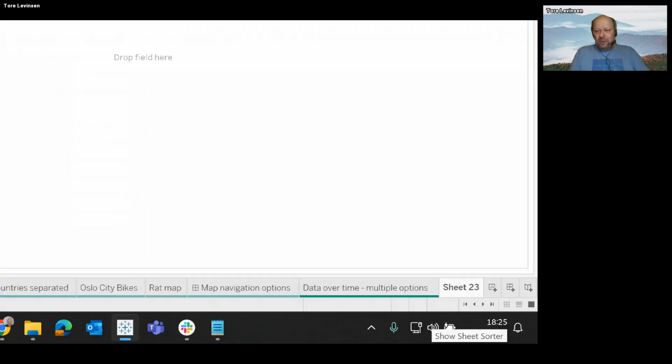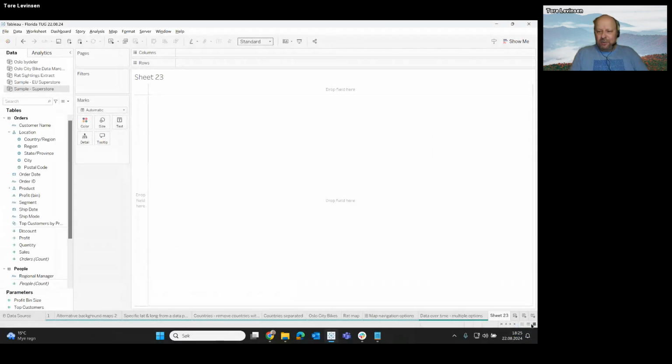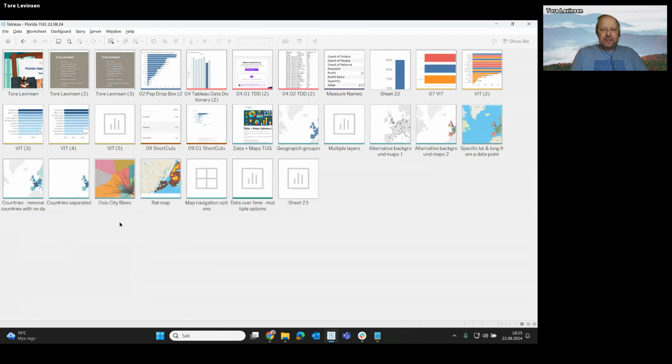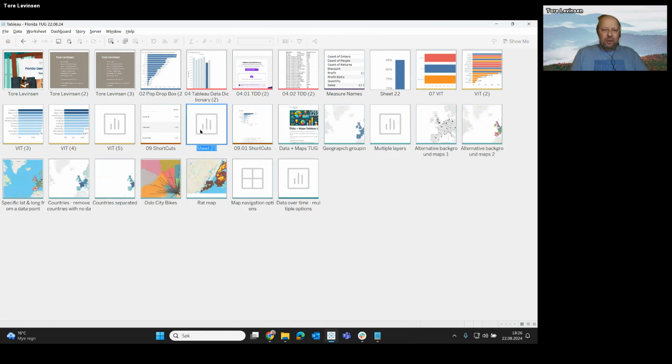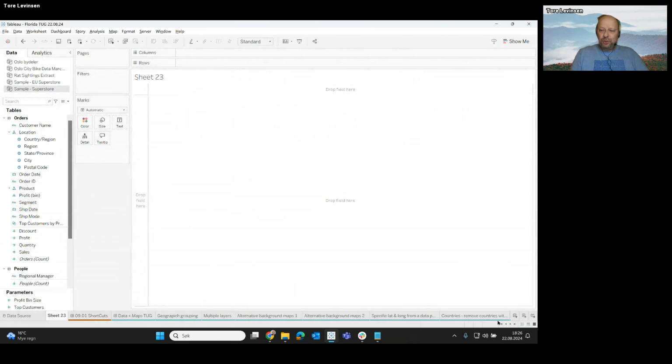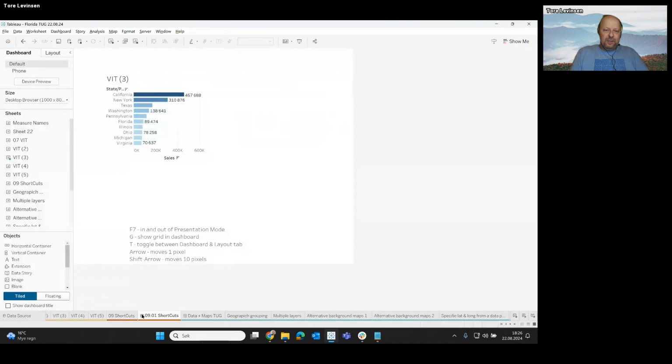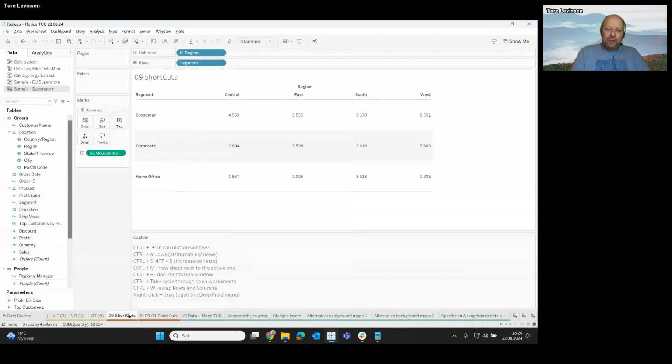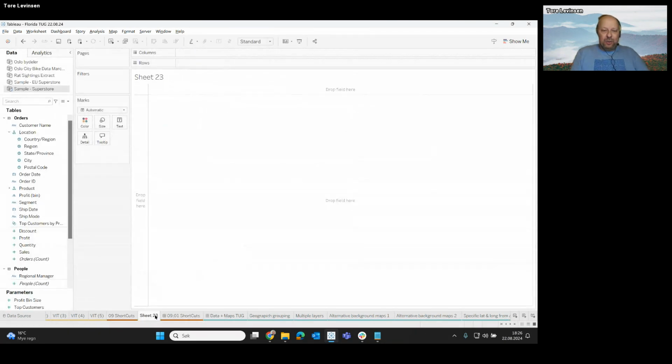You could, of course, always go down here to those three indicators over here where you can show a sheet sorter. You have all the different sheets in the view. So you can take this new sheet and drag it over to shortcuts, double click on it, and then you have it close to wherever you were doing any analysis, for example. But the shortcut here is to press Control plus M, and then you will get it just next to the sheet where you're working.